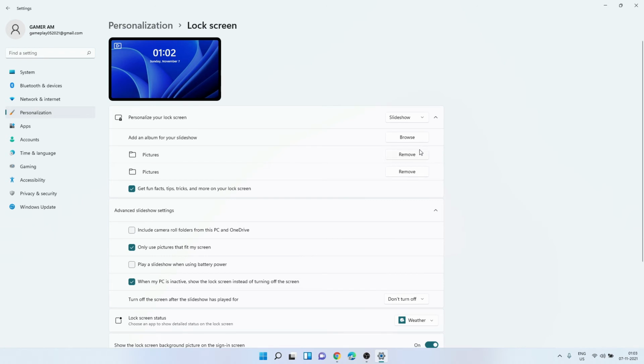You can choose a number of pictures from your folder and put that as your slideshow. So you can choose as many photos as you want, and you can use that on the lock screen. You can also have options like include camera roll folders from this PC and OneDrive, only use pictures that fit my screen, and many more.